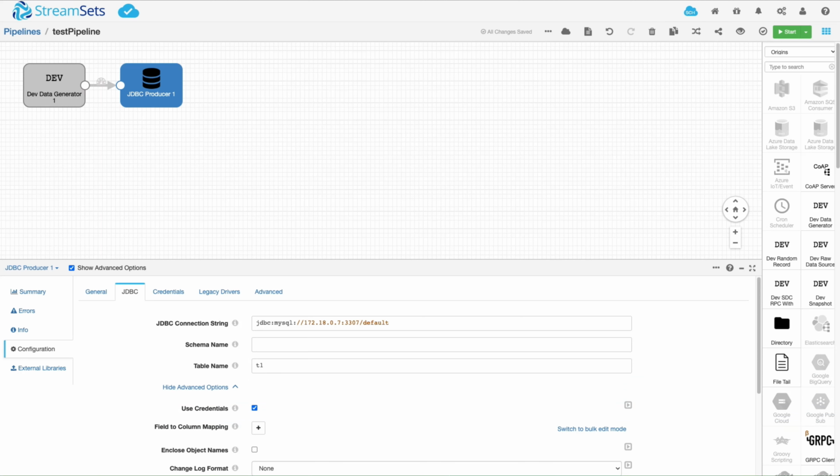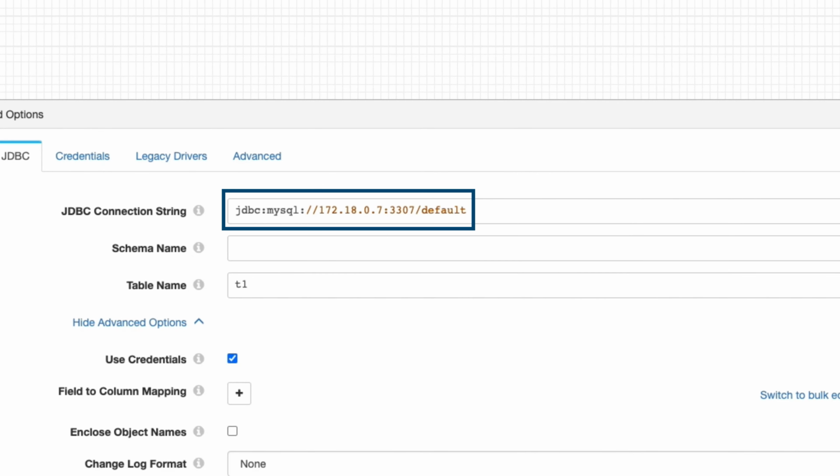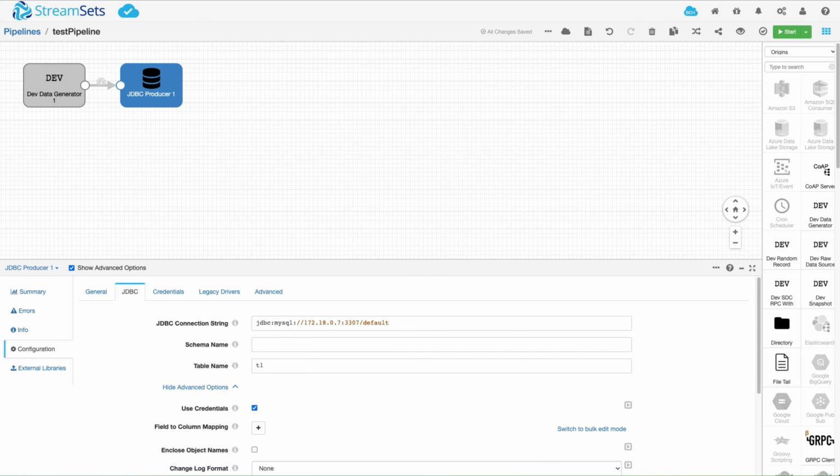First, let's try to utilize a pipeline which connects to a MySQL database. In this case, MySQL is running in our local network on port 3306. We have intentionally put 3307 as the port for demonstration purposes. Let's try to validate the pipeline.